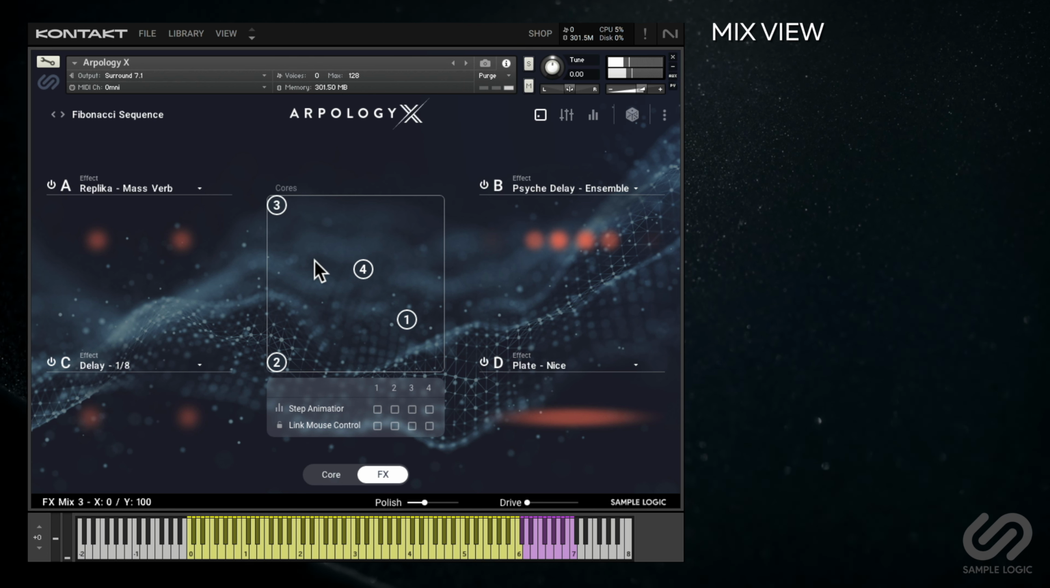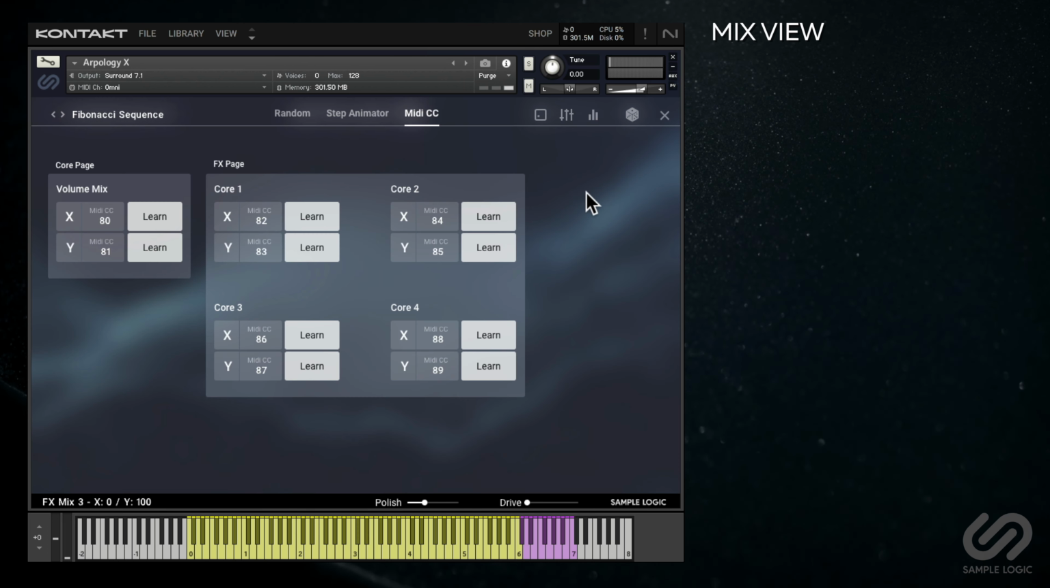Like the XY core mixer, these movements can be set with your mouse or assigned to MIDI CC automation via this menu. There are also some handy pre-assignments mapped to NKS-compatible Native Instruments hardware. Learn more about this innovative aspect of Arpology X in our dedicated Unique Features video.